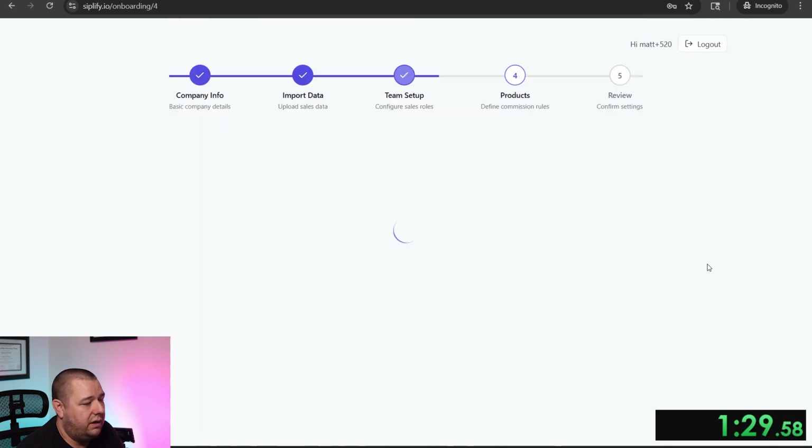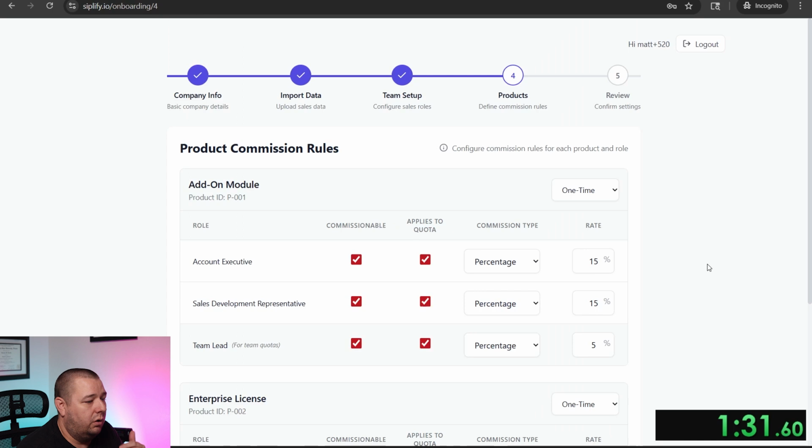Minute 30, we're making okay time. Now we've got our products. So first product, add-on module. This is a one-time thing. It does not apply to anyone's quota, but it is commissionable. The SDR, she gets a flat, we're gonna call it 50 bucks, and everybody else gets 5%.